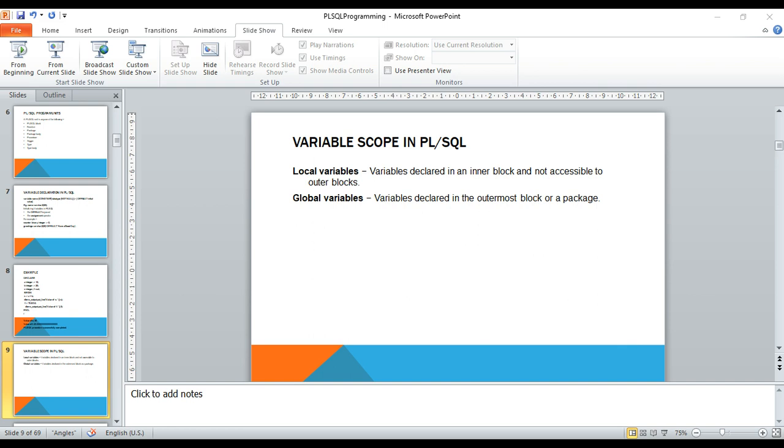Variable scope in PL/SQL. We have two kinds of scope in PL/SQL: local variables and global variables. Local variables are the variables declared in an inner block and not accessible to outer blocks. Global variables are the variables declared in the outermost block or a package.